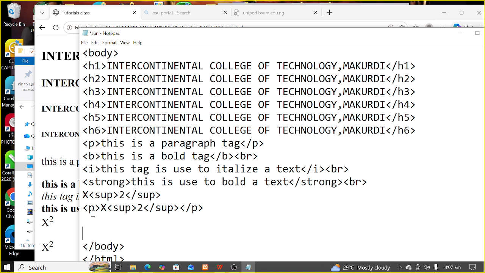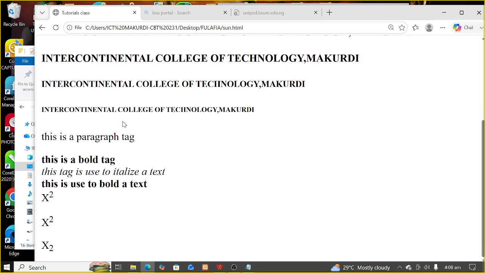Then we have another one called subscript. Subscript, that is, the 2 will come below the x. You get the point? The 2 will come below the x. So I will put these in a p tag, which is the paragraph tag. Then I'll put my x, then I'll put sub, then I'll put the 2, and then I'll close the sub, and then I will close the p tag, and then I will save. You see that? Are you guys seeing it? Good. Any question?